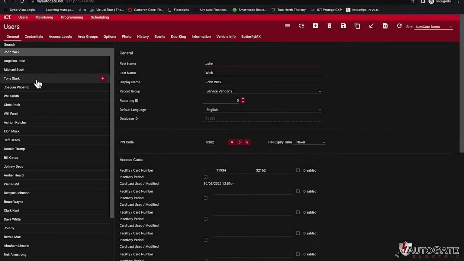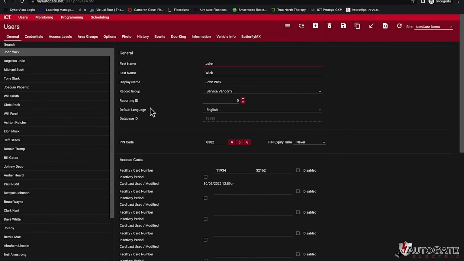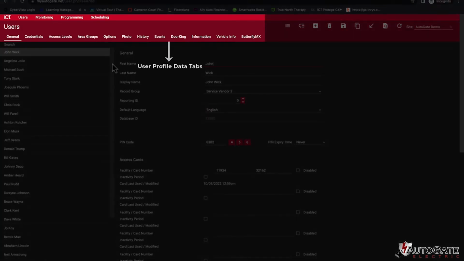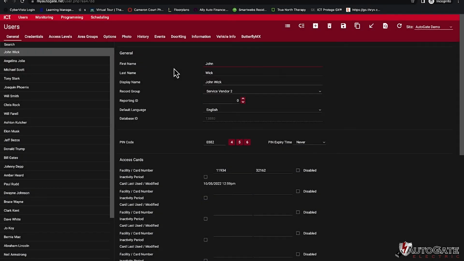The third section would be the user profile relevant data. Now this is the middle area that contains the first name, the last name, display name, record group, etc. And the last section would be the user profile data tabs. Now this is the tabs such as your general, credentials, access level, area groups, options, and photo. So now that you know where the user tab sections are, now we're going to show you what each of these functions do and what the areas are used for.